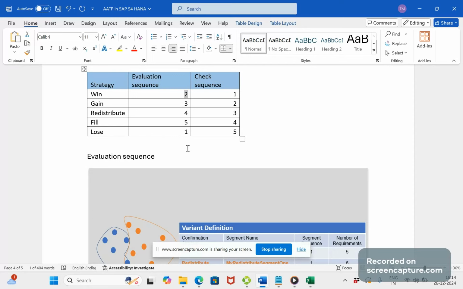So win is the top priority, right? That's why the quantities will be taken from all other strategies apart from win, sorry, gain. It is a top priority. It has to be confirmed at any cost, or else an exception will arise. To resolve the exception, we use the fallback variant concept or exception behavior, the two-step middle plant combination or stop completely. Those combinations will be used there. So this is the difference between evaluation sequence and check sequence.